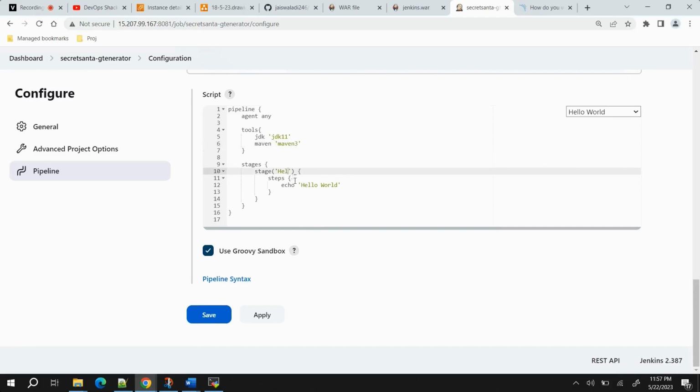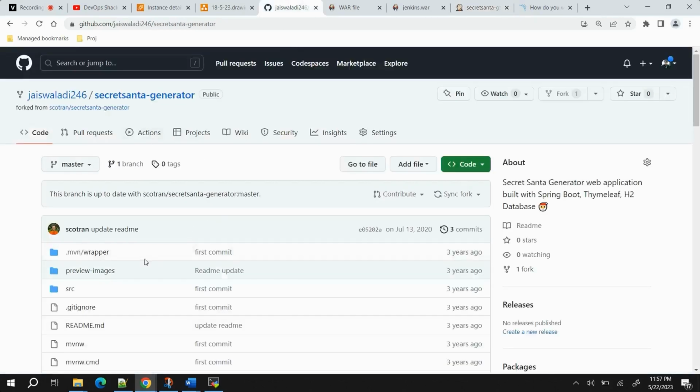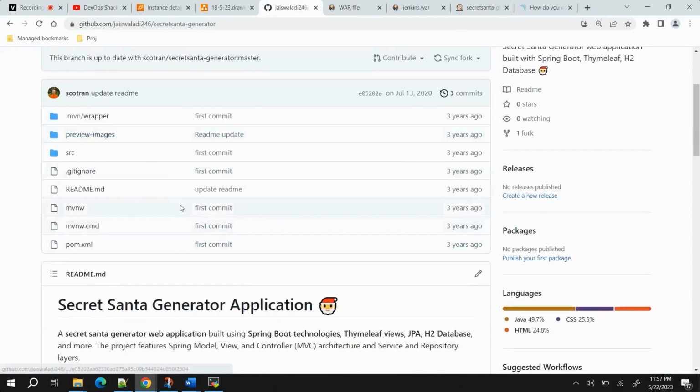Next, the first stage that we want to have in our pipeline will be git checkout. So we will do that, git checkout, and here we need to provide the script to fetch the source code from here. Also, this source code is not mine, this belongs to some other person. I have just forked it. But basically this repository will be available to you.